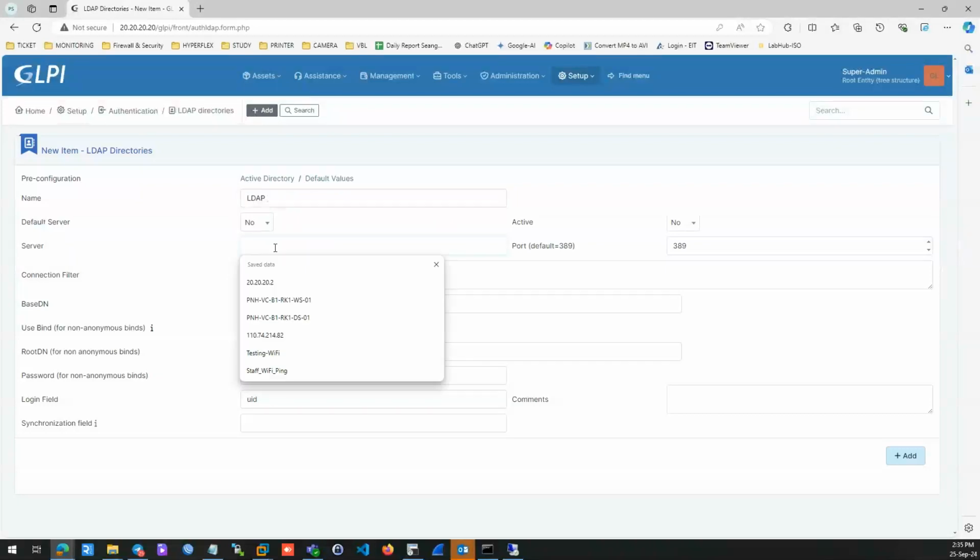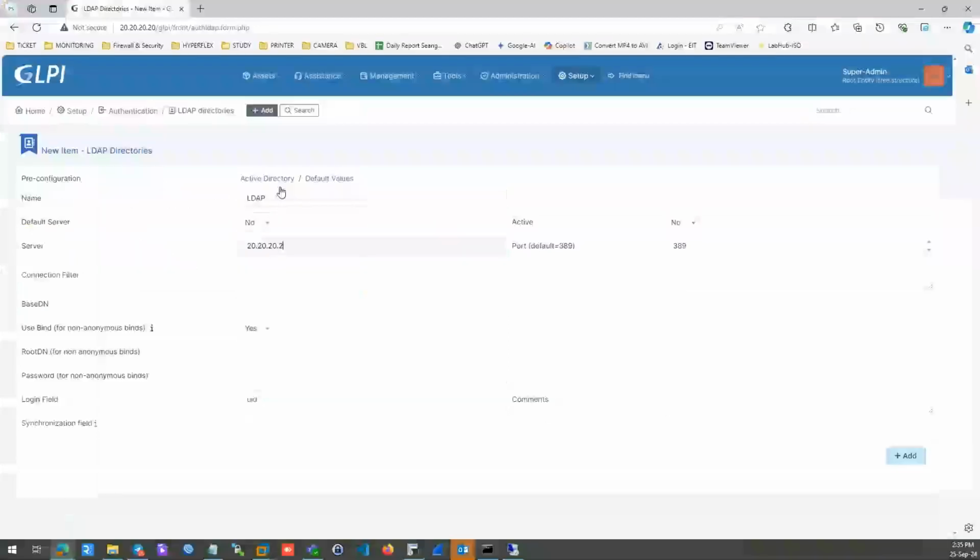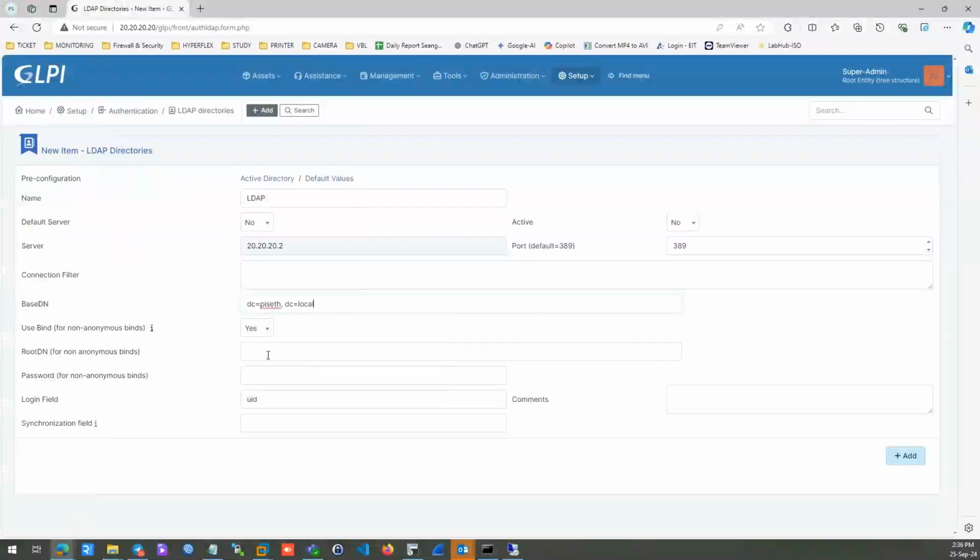And server, I have one server. This is my server ID, and connection filter, I don't use it. And BaseDN, my directory is bset.local, and the rootdn.